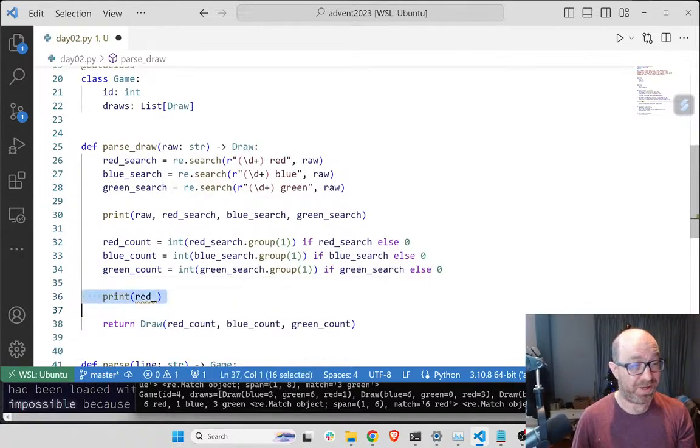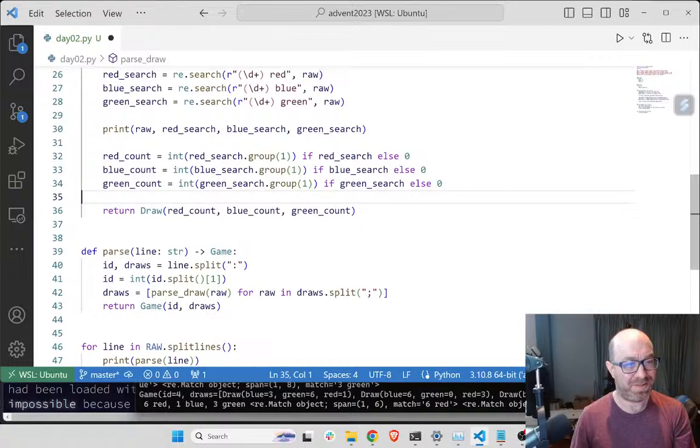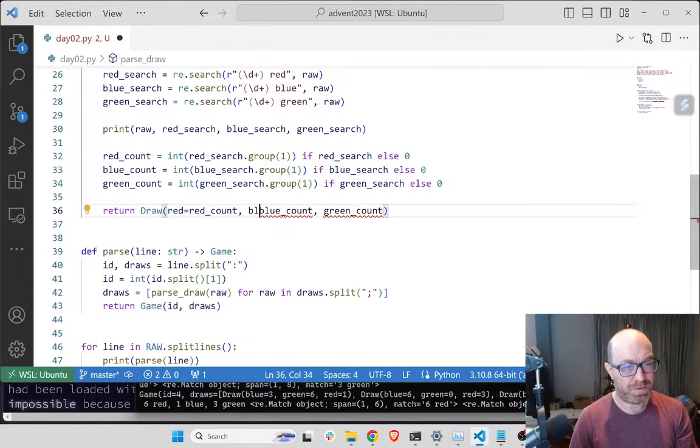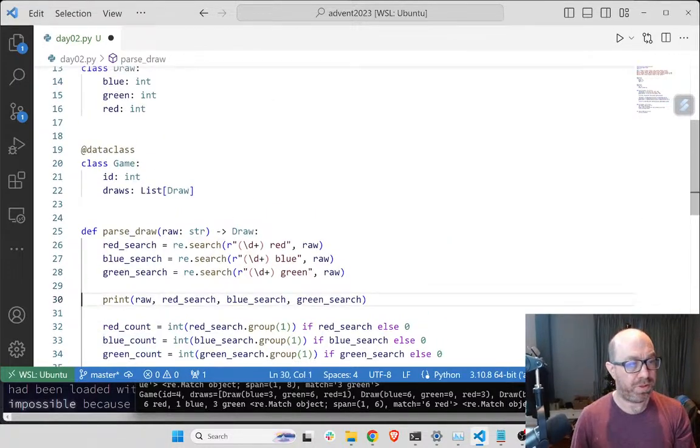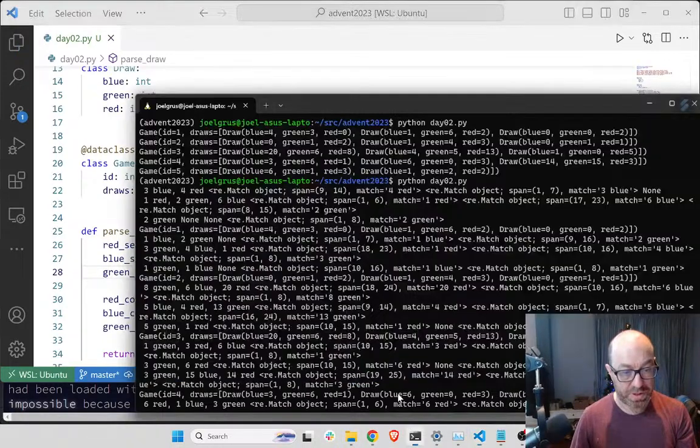Oh, you know what I think I did wrong? It's in a different order. That's really stupid. All right. Red equals red count, blue equals blue count, green equals green count. All right, so now I don't need to print this stuff anymore. And let us try again.